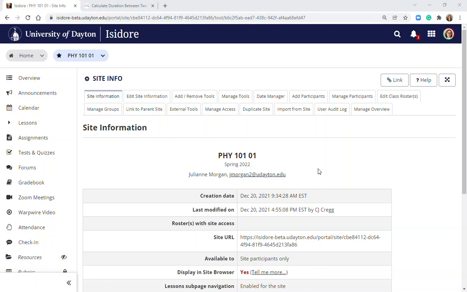This video will show you how to use the Shift By feature within the Date Manager tool of your Isidore site. The Shift By feature allows you to bump up all dates from one semester to the next semester by a specific number of days. So for example, if I want all my dates from my fall 2021 term to be updated by, let's say, 140 days to my spring 2022 term, it will bump all those dates throughout my site forward.